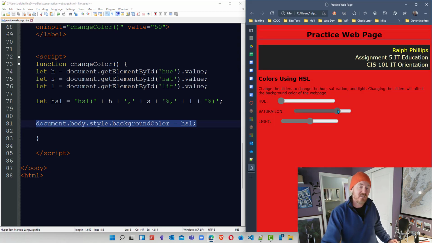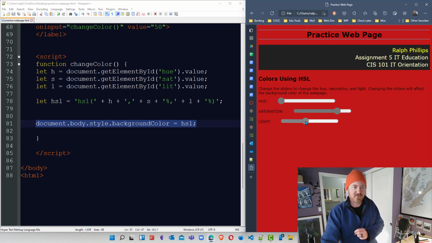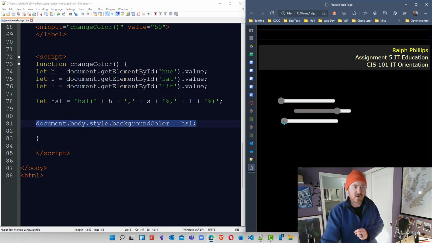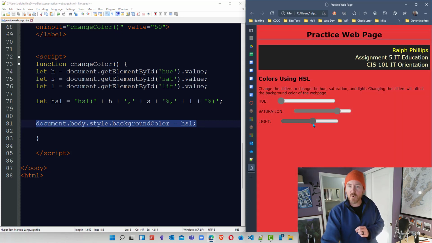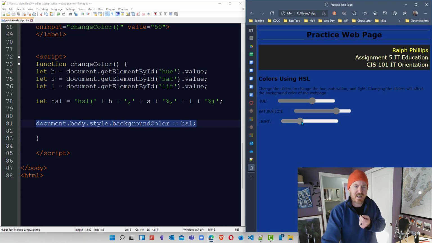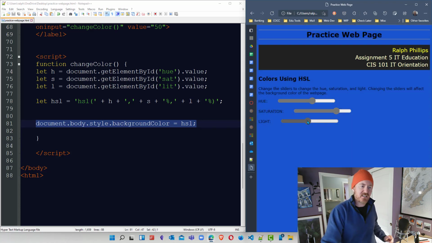Cool. Now light, if I go to the right, closer to 100%, it should become almost white or white. And if I go to the left, closer to 0%, it should become black. So I'm going to scroll to the left. And sure enough, it's getting darker to black. And if I go to the right, it's getting lighter to white. So it looks like things are working as we would have expected. Hue, saturation, and light, all controlling HTML and CSS.